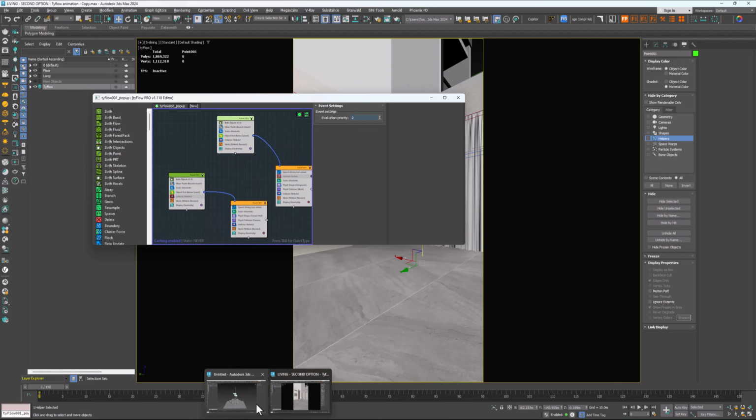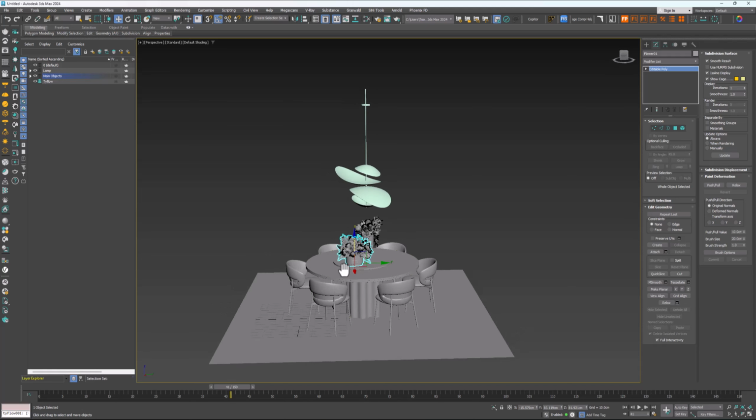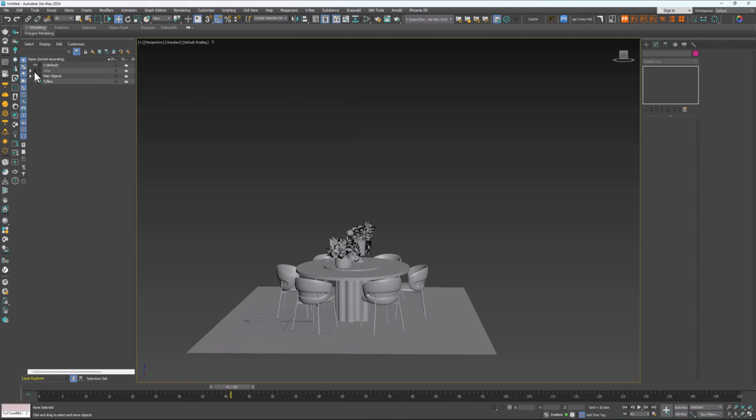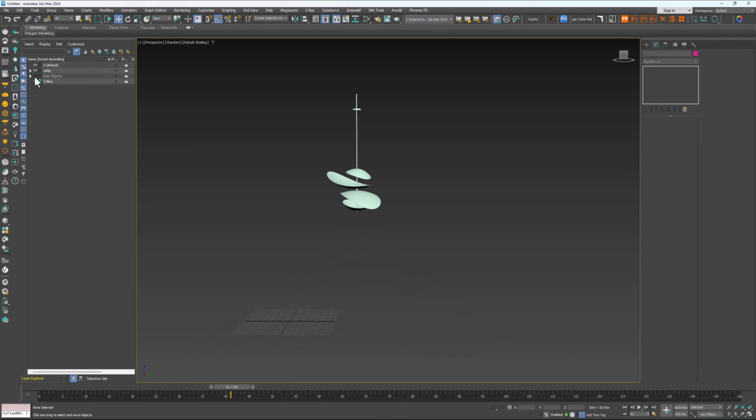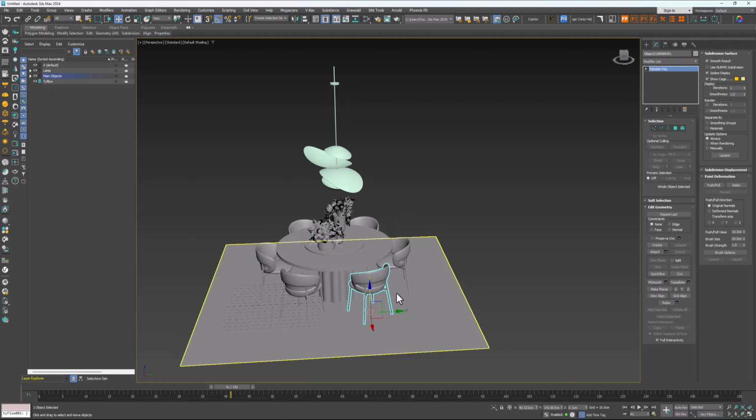I created a new scene, very simple, with the same objects, and I have many layers. Lamp. These objects I'm going to use for Tyflow, and I created a new layer and rename it to Tyflow. So let's start.